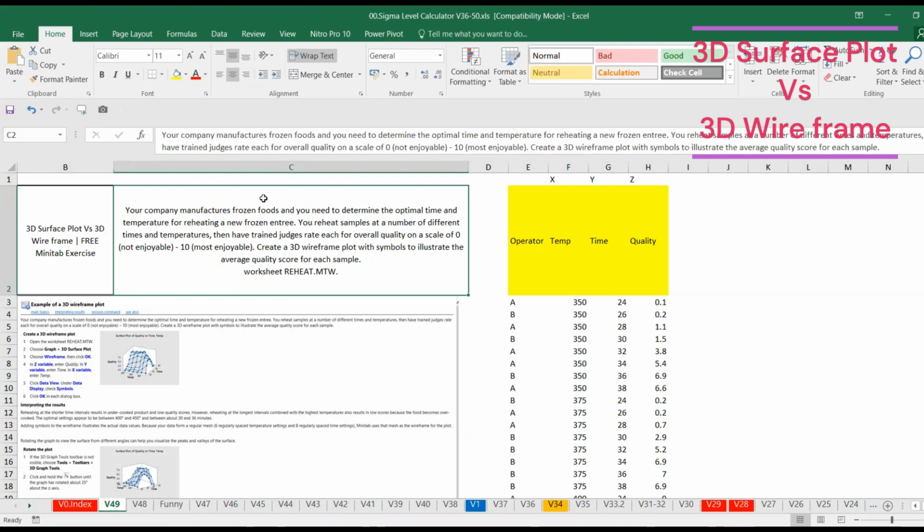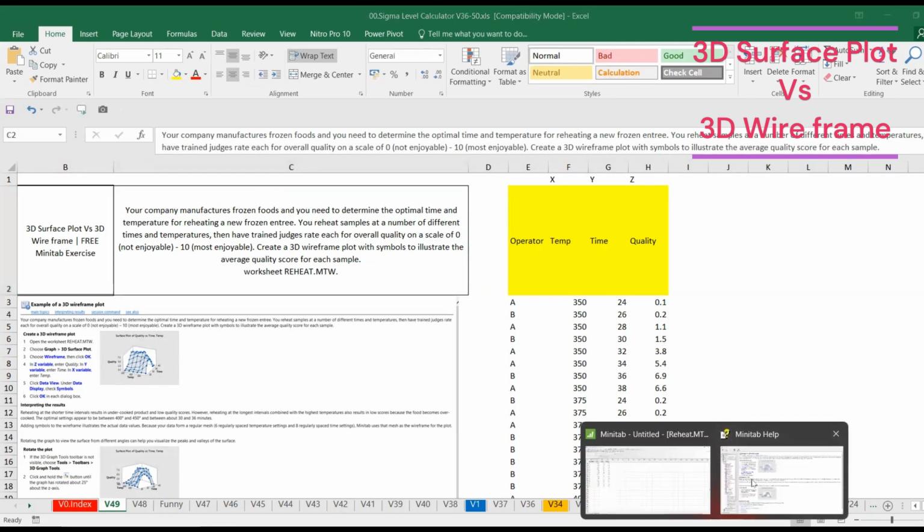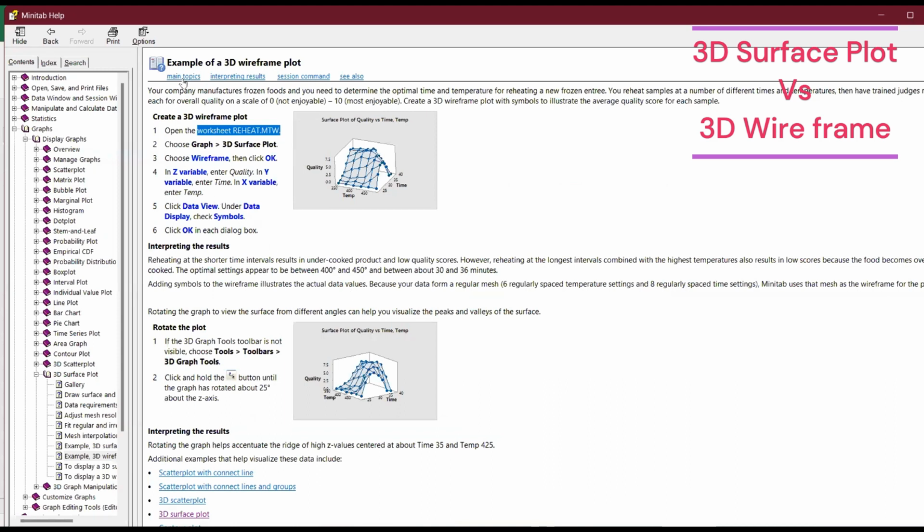Create a 3D wireframe plot with symbols to illustrate the average quality score for each sample. And you're going to do it in Minitab. So the same example, you can find it here, the one which I read out just now. We're going to use X as the variable temperature, Y as time, and Z as quality. Let's see how we can do it.